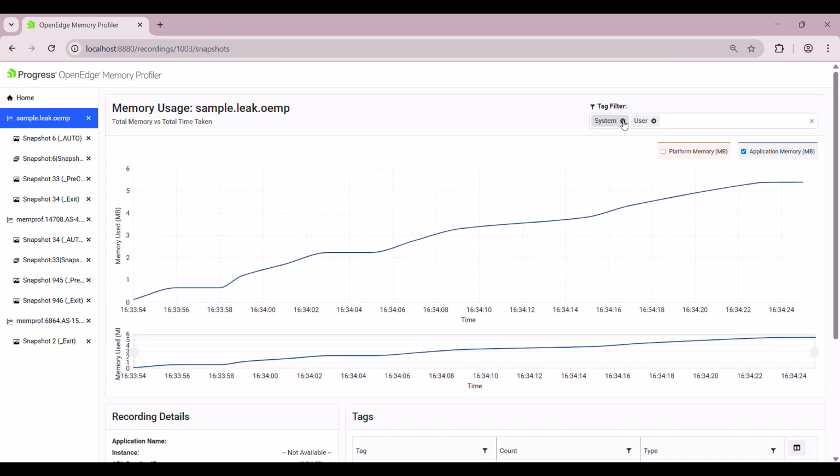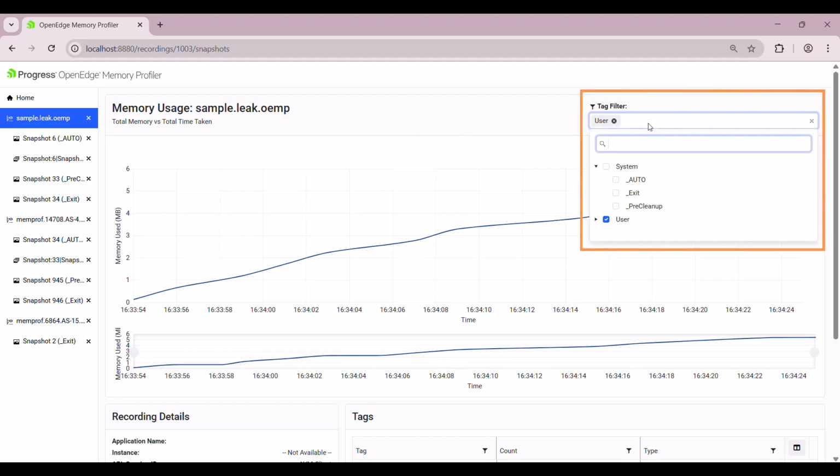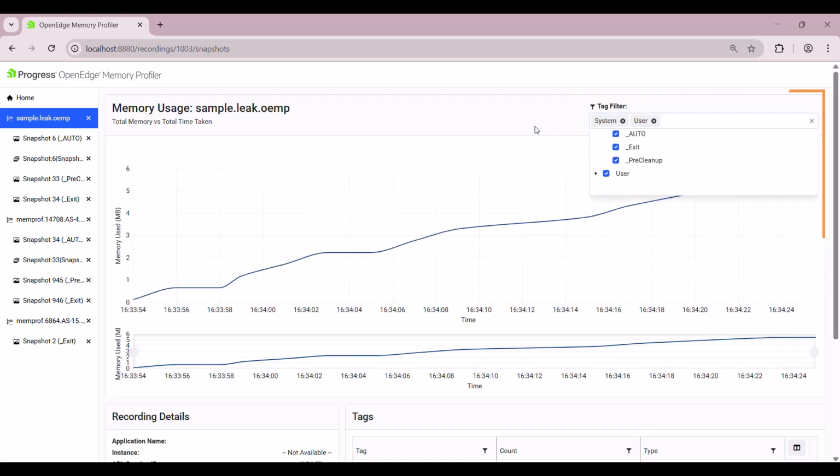You can filter graphs by tag. Note that all tags are selected by default. System tags can be removed to focus on user-defined snapshots. Tags can be selected via this drop-down. This helps isolate memory usage during specific lifecycle stages.